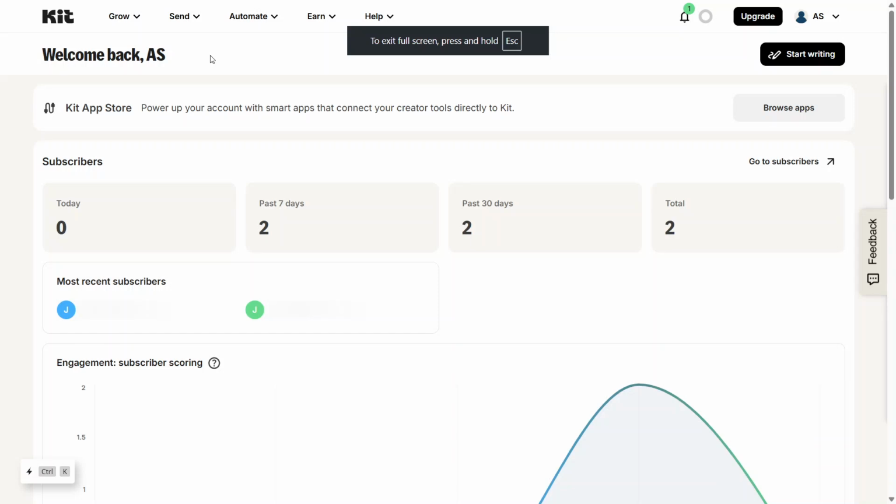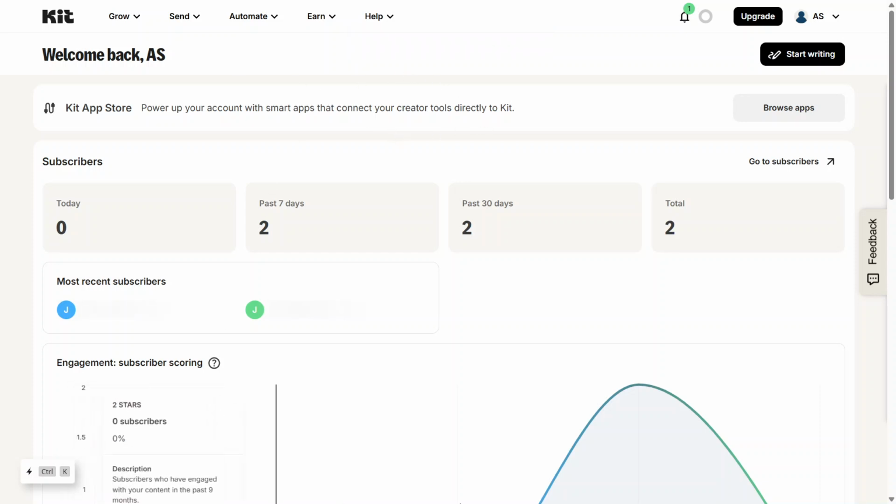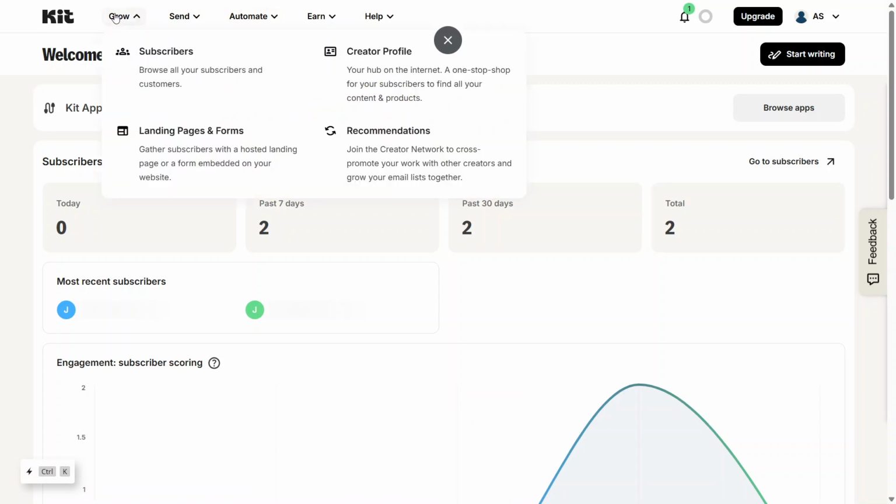In today's video, I'm going to teach you how to download and export your ConvertKit subscriber list. First, log into your ConvertKit account. Once you're in, look toward the top of the screen for the main navigation menu. Click on Grow, and from the drop-down menu, choose Subscribers.